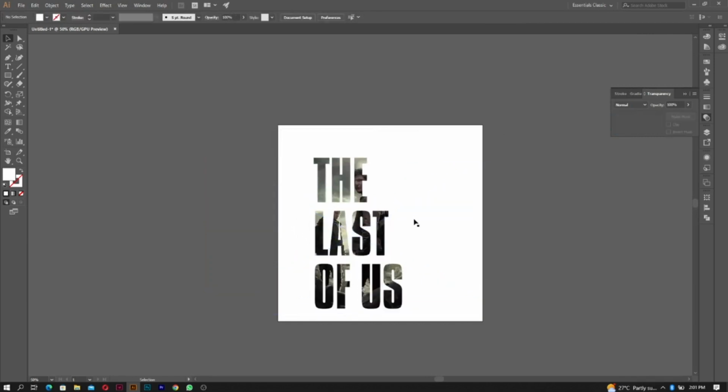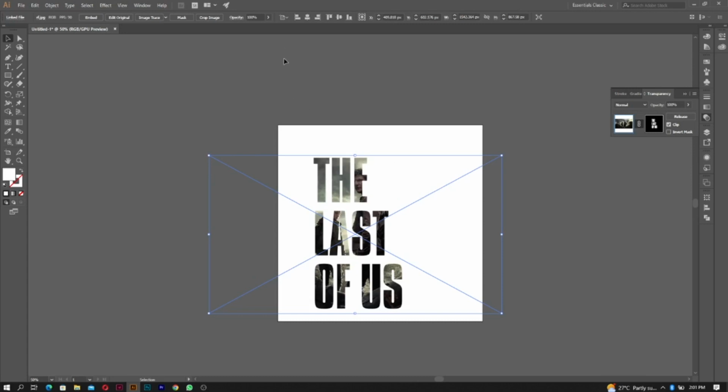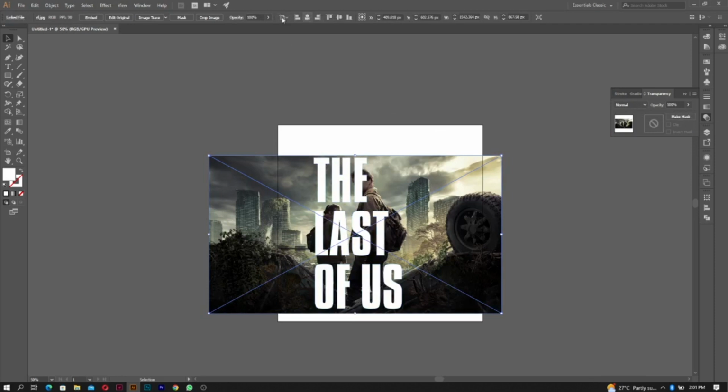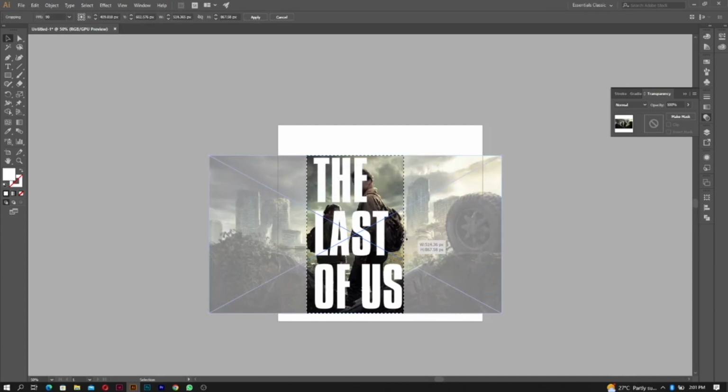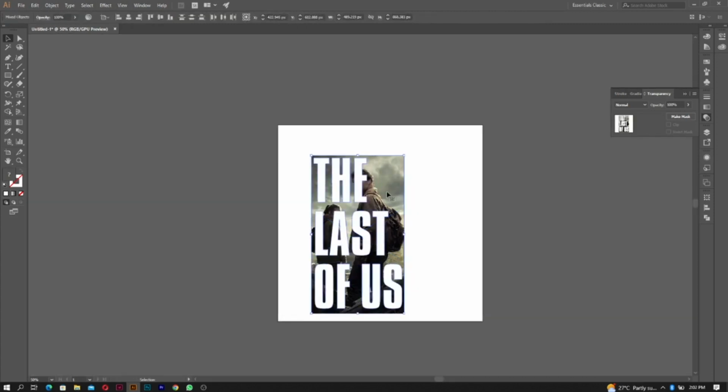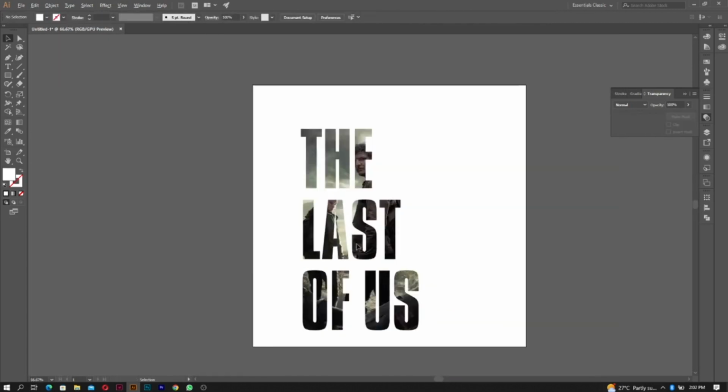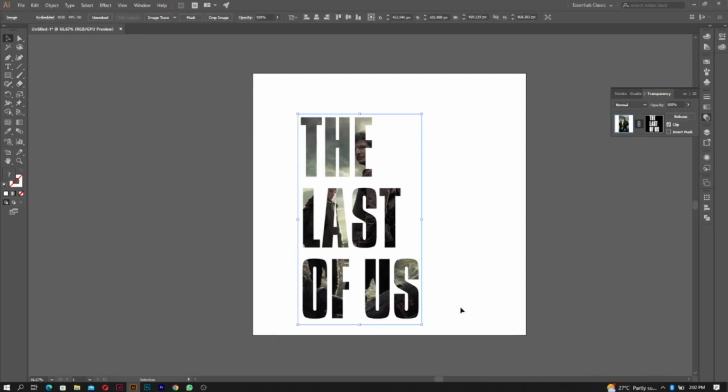Don't stress too much about this. What you could do with regards to this is release. I like to crop it. On the top here there's something called crop. Cool. Make it smaller so it's in the shape of the actual font. Apply. Select both. Make mask, and there we go. And there's the Last of Us font.